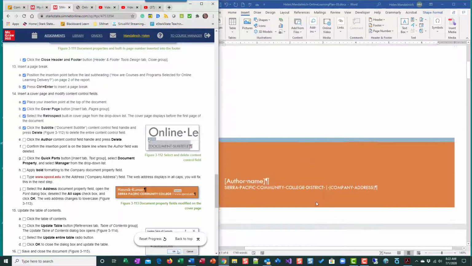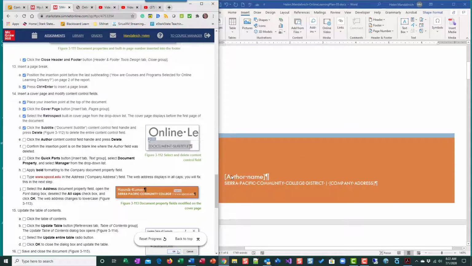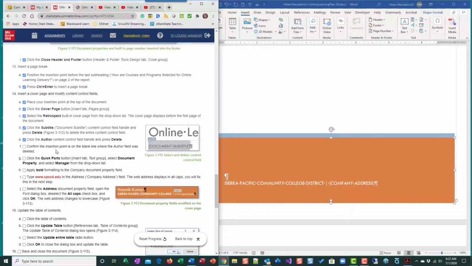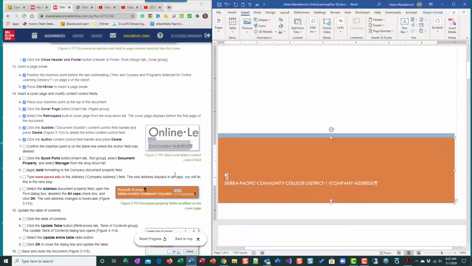So the next thing we want to do is find the author name. Same thing, we're going to click in there. We're not adjusting the author name. We're going to delete the box. So I click on the control and I hit the delete key. So we want to make sure that our insertion point is in the blank line that the author was, and I can see that.